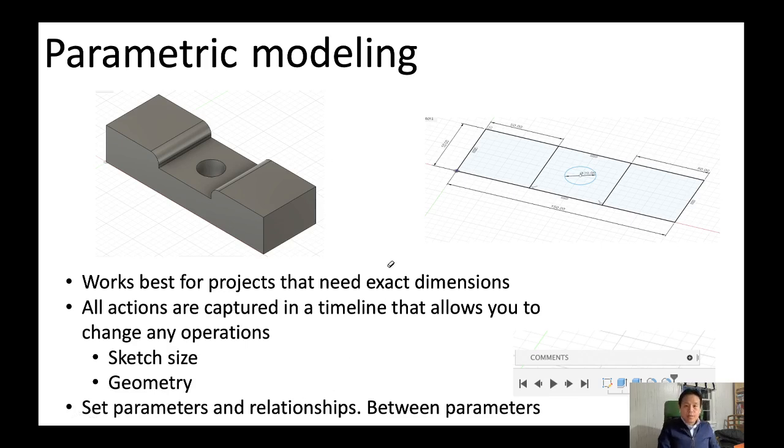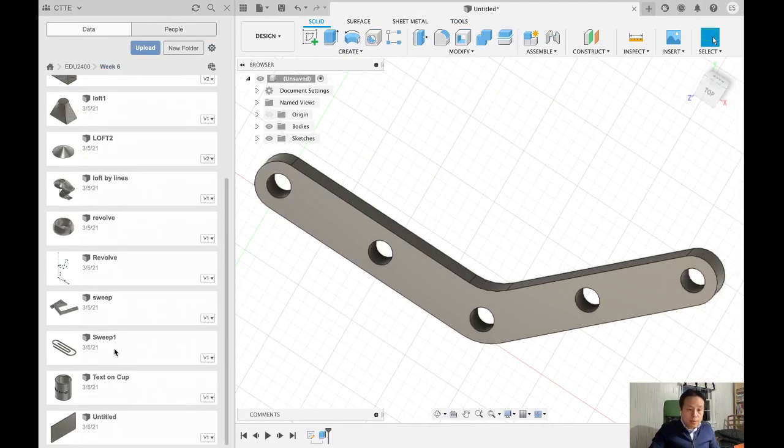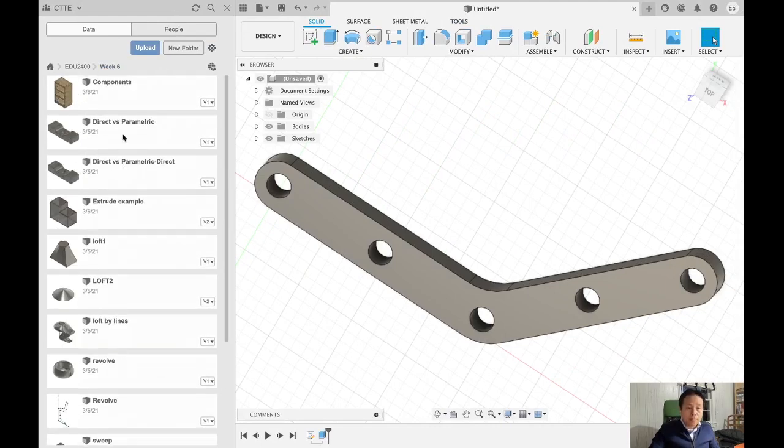So let's quickly take a look at this example in Fusion 360. Okay, so I already drew that example. This one.